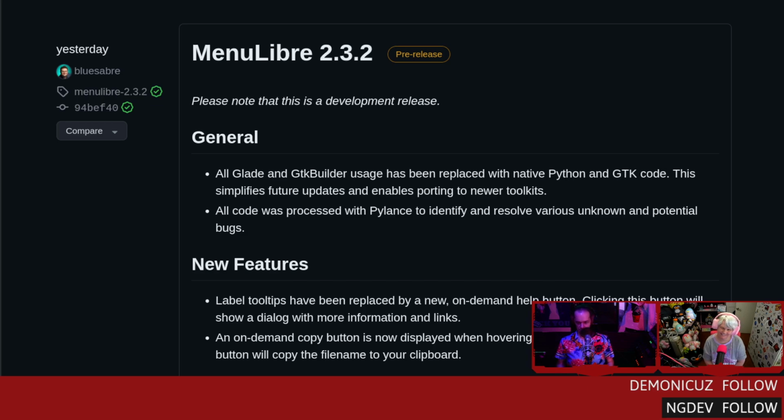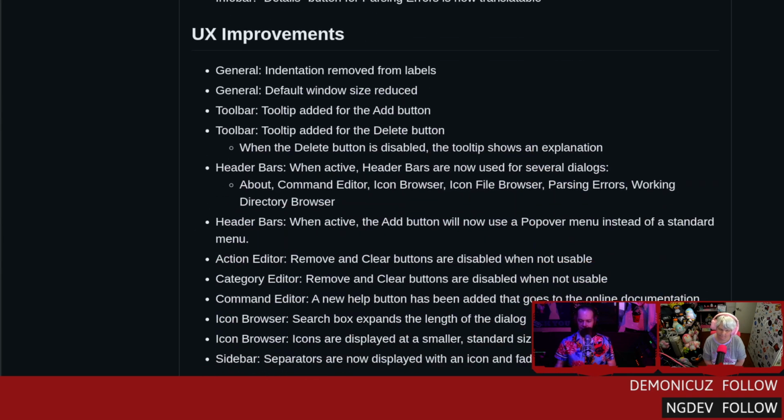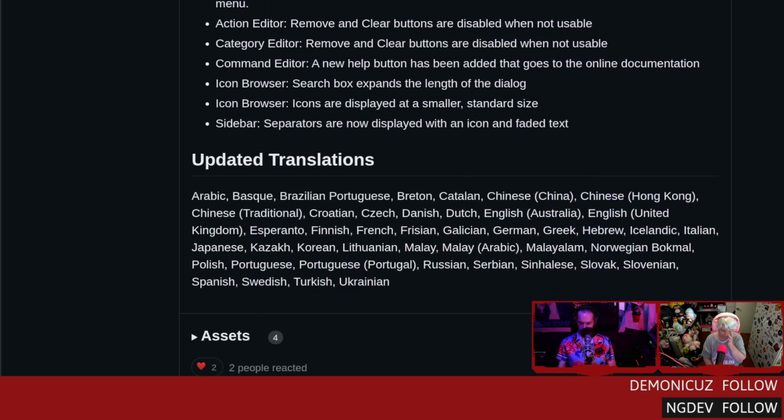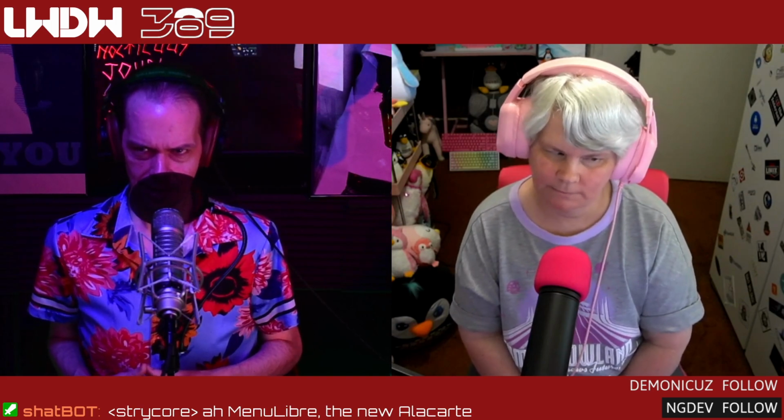Pre-release 2.3.2. We're going to do a couple of things here. All the Glade stuff, all the GTK builder stuff, that's going to be gone. We're going to stick with tried and true known entities, Python, GTK code, a couple of new features focusing around tooltips, an on-demand copy button, a couple of bug fixes, and some UI improvements, along with a gang of translations. I'm really happy to see all that work, and this should help get new versions and future updates. But it is one of those applications that are kind of done.